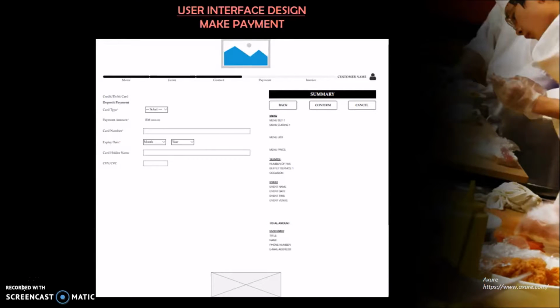The user interface design. There is a drop list of card type where the customer can choose either MasterCard or Visa. Payment amount RM100 for deposit. Card number, 16 digits of card number. Expiry date in month and year. Card holder name and CVV or CVC.